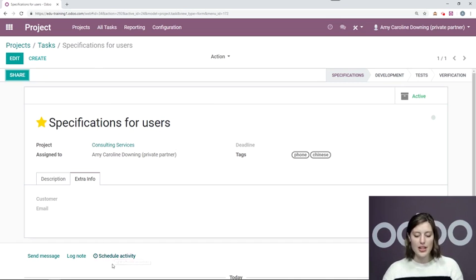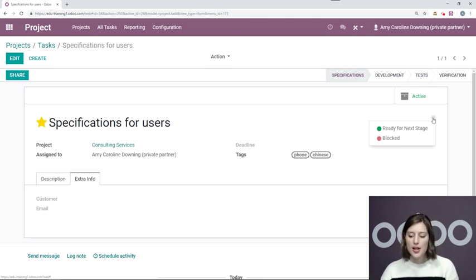We can also schedule an activity from the chatter. And if you look at the right, we have this little gray bullet. Now this means that your task is in progress, but when you click on it, you can also change the stage. So you can say that it's ready for the next column, it's ready for the next stage, or that it's blocked. So in this case, we'll say it's ready for the next stage.